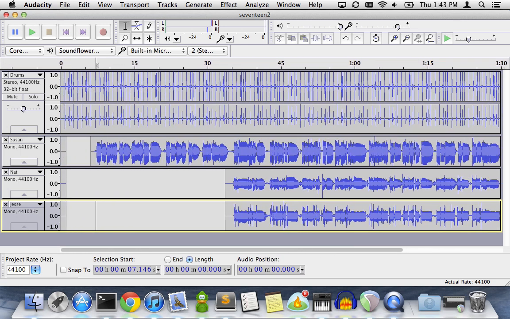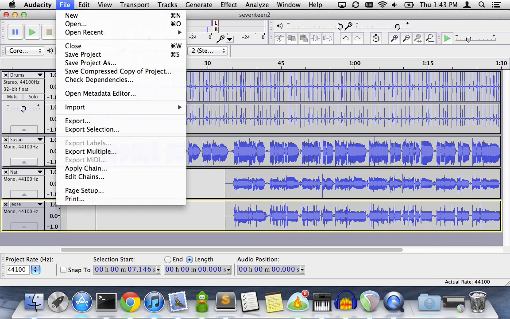So now that we have that squared away, we're just going to export all the tracks as separate files so we can import them into Reaper. So I'm going to go to the file menu and say export multiple.